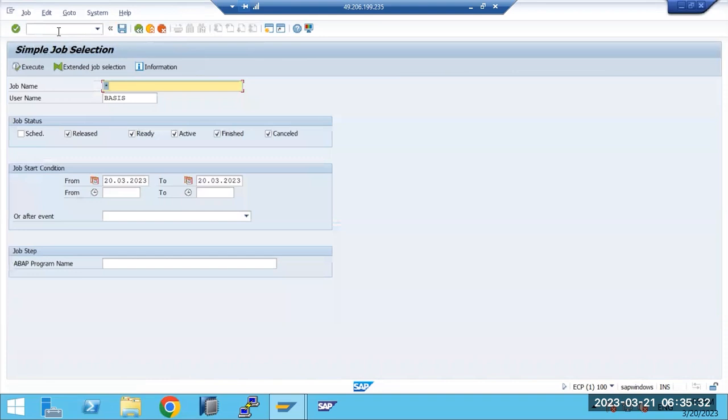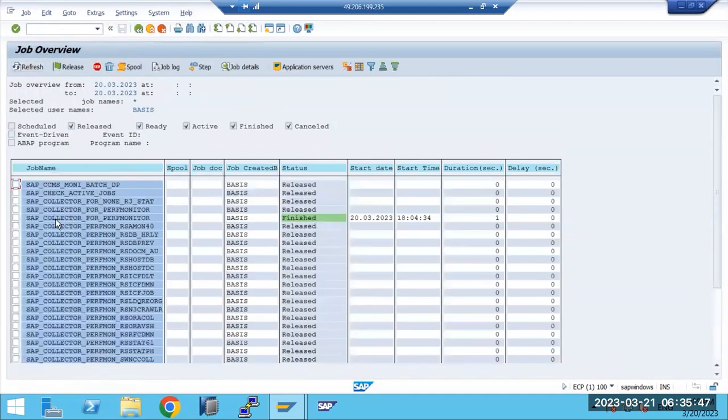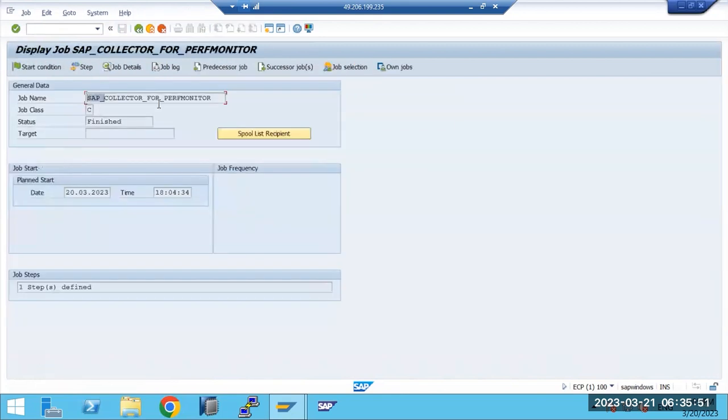So ST03 is for the workload analysis, to analyze all the response times: dialogue response time, processing time, GUI time, CPU time, wait times. All the timings we can find out here. And also, the collector performance job, a standard background job, is responsible for getting the data here.